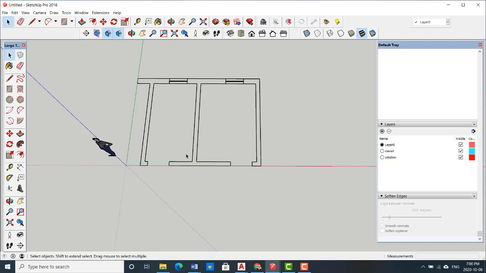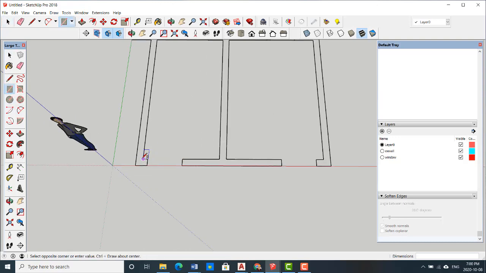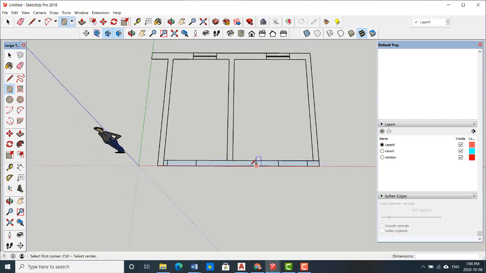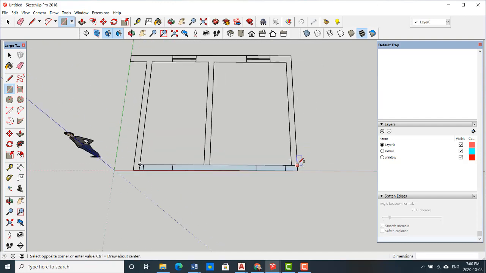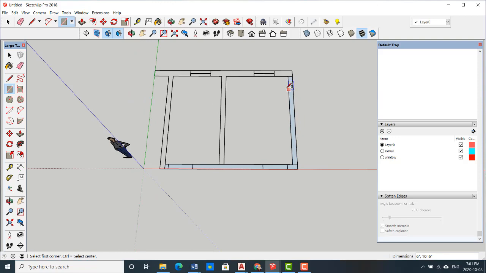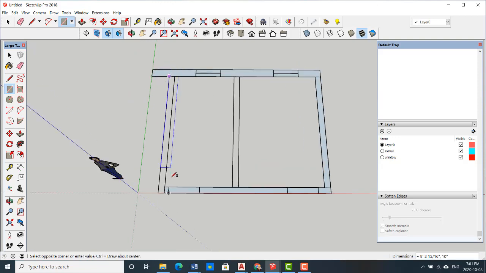If your walls are straight, we can use rectangle. For example, here, I start from here and I go all the way there. Remember, ignore all the opening. Do not stop here. Just go straight to the other corner and finish your rectangle there. I start from here, finish there, start from here, finish there, and then from there to here.